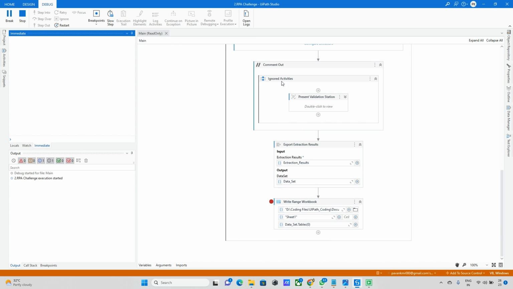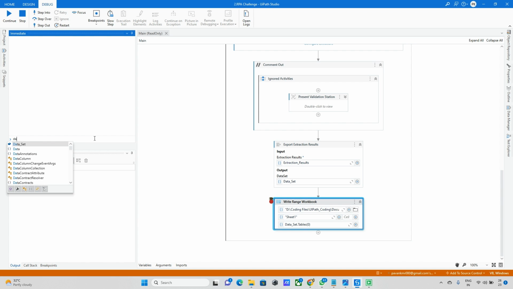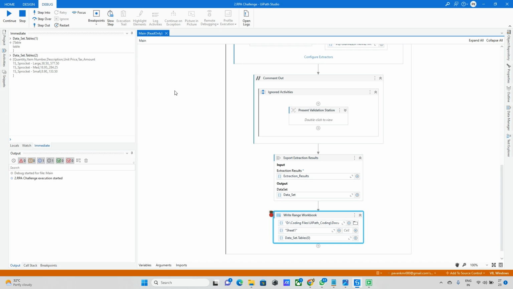As of now, I have disabled this present validation state. Let me come to this write workbook activity. Okay, and let me check these data sets. Data set one, okay, it's not having this data. And the second one, okay, here quantity and item. Here two things are not extracted: one is the item number and the other is the tax, which is not extracted properly. So you can go through and check that.